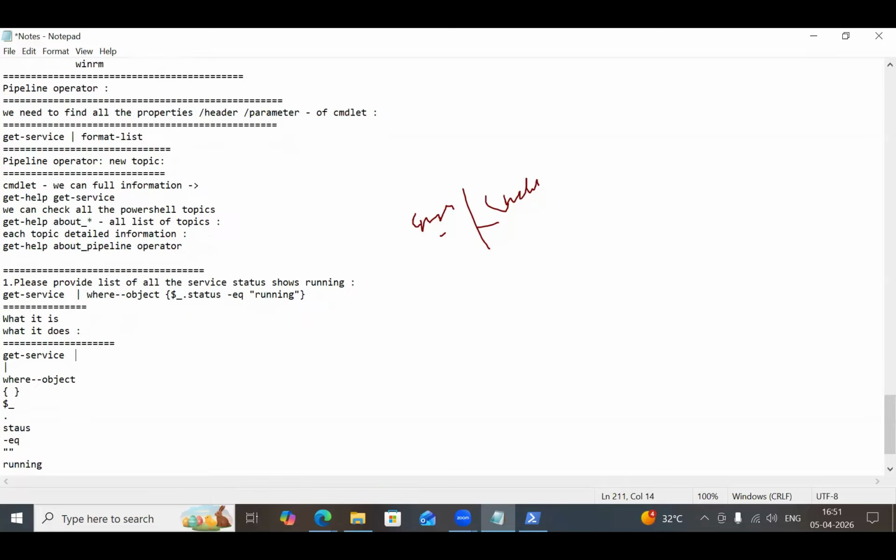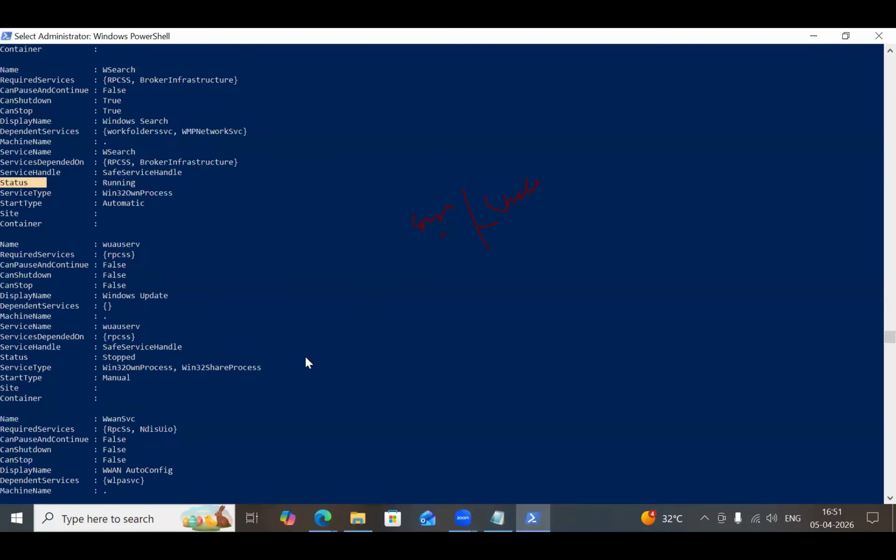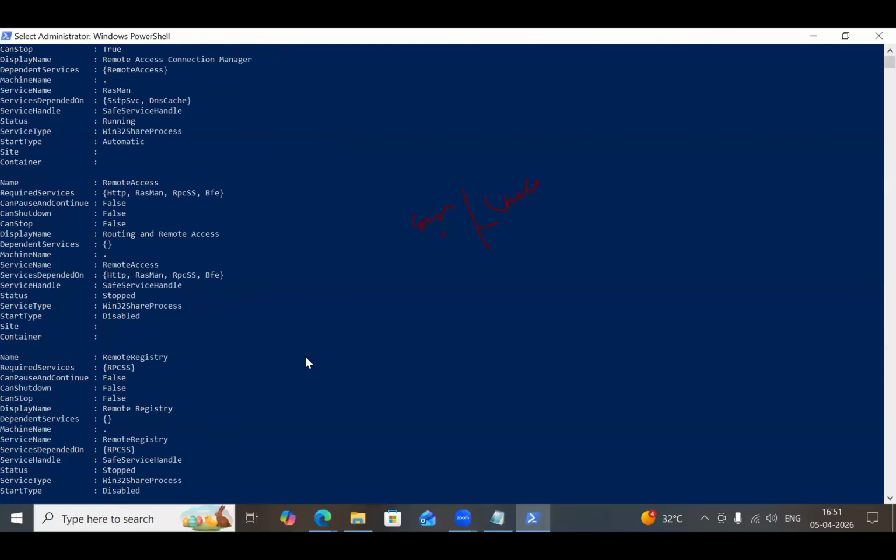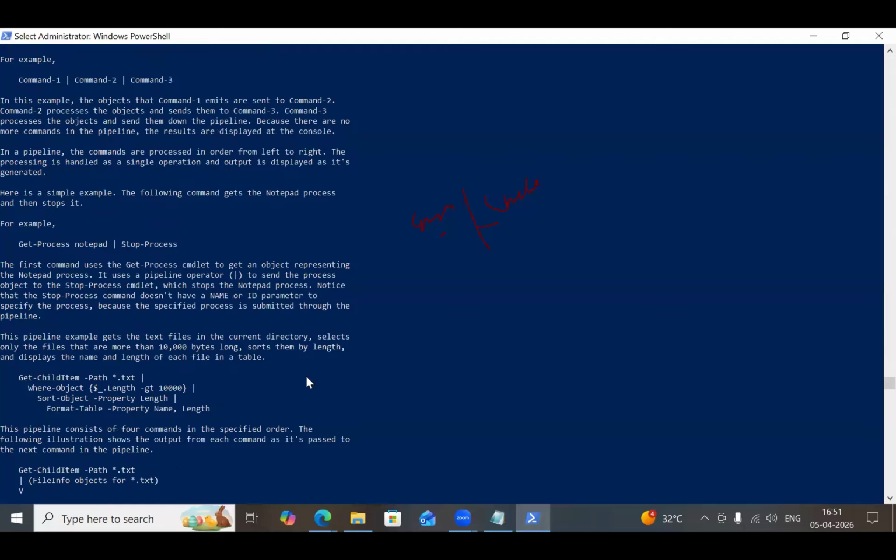Now what is it? First, it is a cmdlet, right? What does it do? It gives the information of all the services. And this is one of the operators we call the pipeline operator. The most important thing is that you need to understand this process. It's a simple pipeline operator; it is just combining the two cmdlets. What does the definition say here?